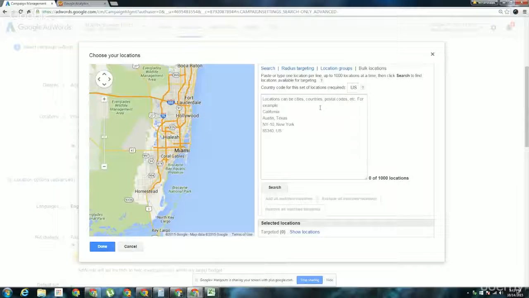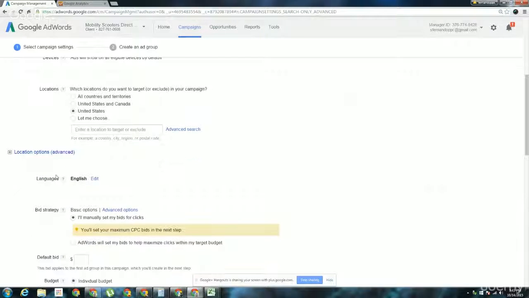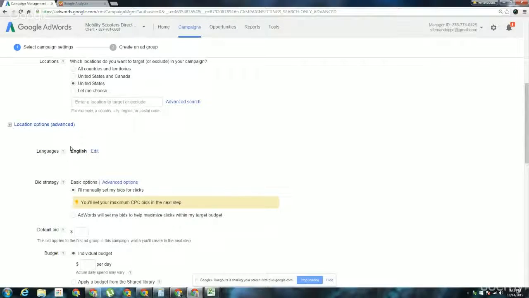If you have a spreadsheet that you want to work with, because you know that historically certain cities have performed better than others, as I explained, that's something that you definitely want to look into. So if you have that list of cities, you can copy and paste them all here. And those are the options that you can use with the let me choose option. So for this example, I'm just going to leave it to United States. And then I'm going to scroll down here.